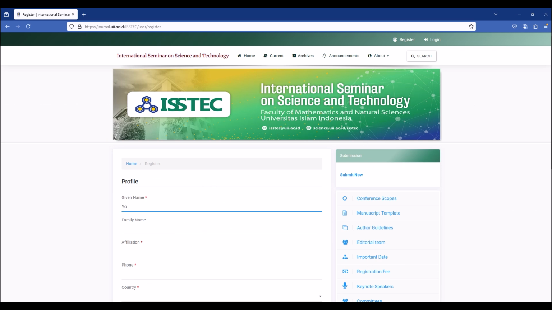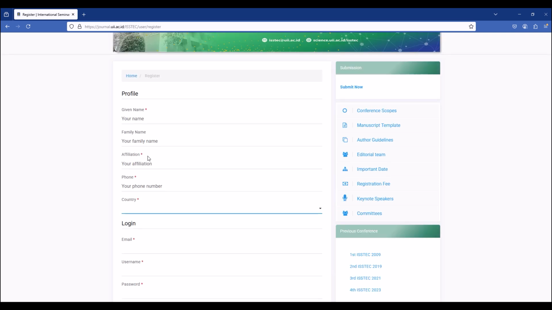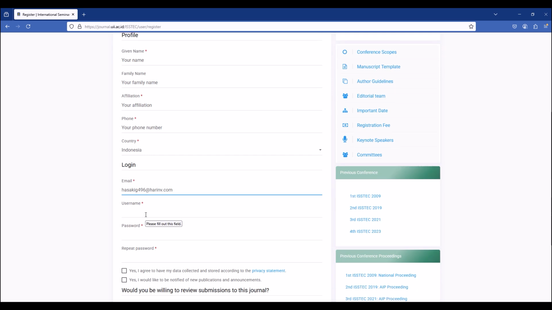telephone number, and country of origin. Then you will also be asked to fill in an active email address, a username, and create a password for your account.